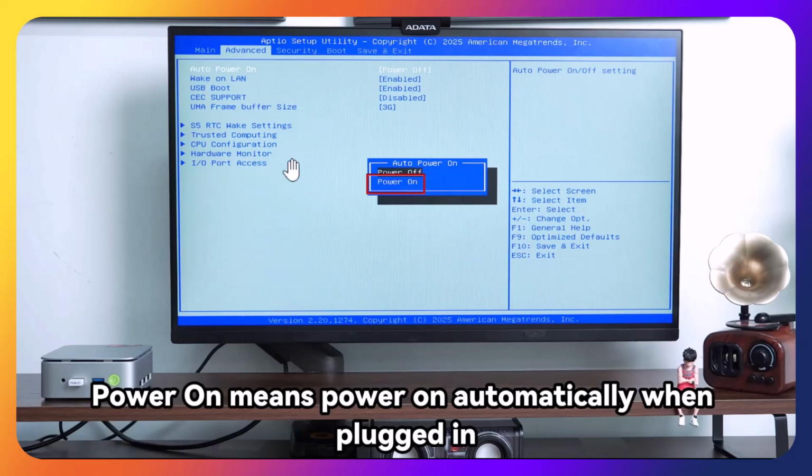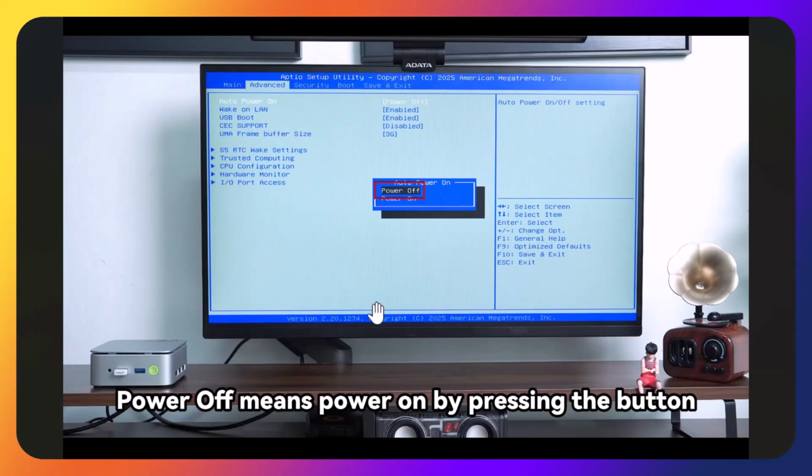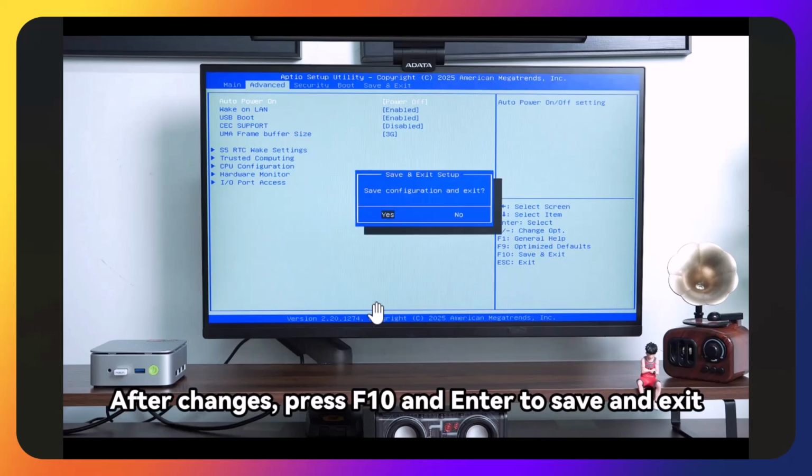Power off, which is the other one, for this one you have to press the actual power on button. So go ahead and do this configuration change, and then press F10 and then enter and save the changes. So from now on, the mini PC will start up automatically without you having to push the power on button.